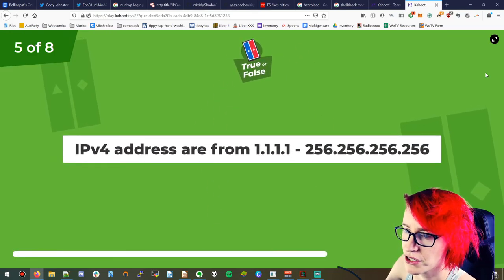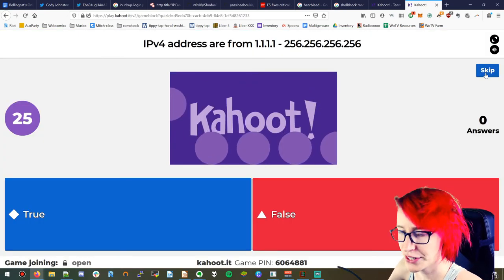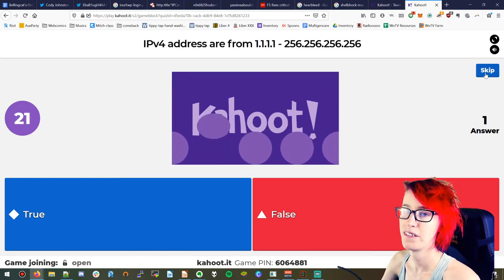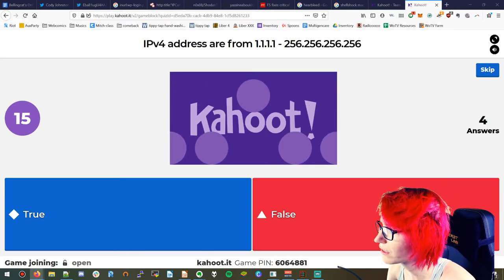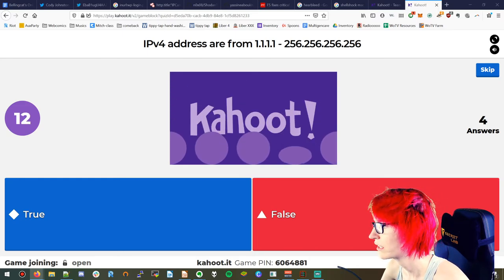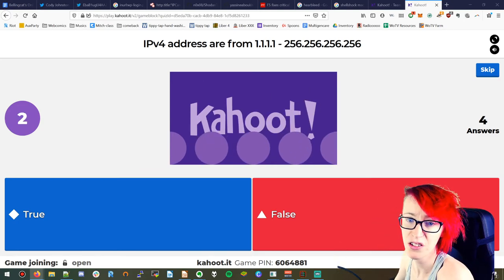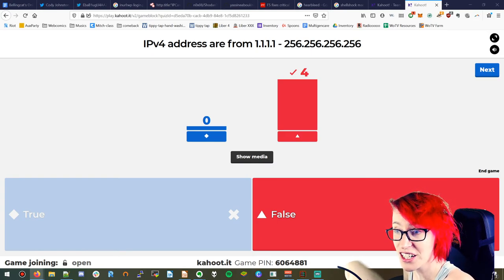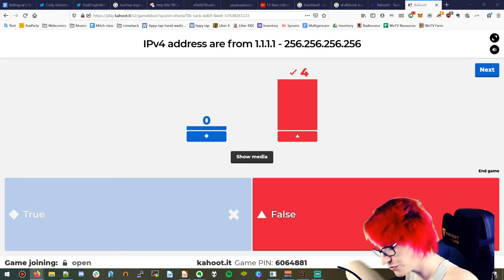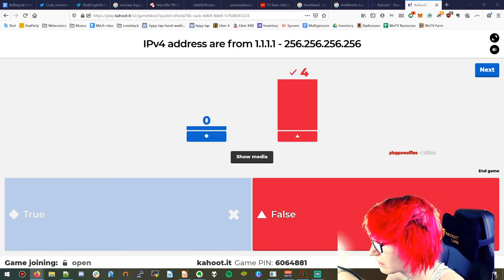True or false, IPv4 addresses are from 1.1.1.1 to 256.256.256.256. It's a lot of addresses. I kind of want to look up IPv4 addresses, because I forgot the exact number. So there's 16,777,216 addresses. Not too bad. Yeah, so that's actually 0.0.0.0 to 255.255.255.255. Just trying to see if you were paying attention, but looks like, 4 billion?